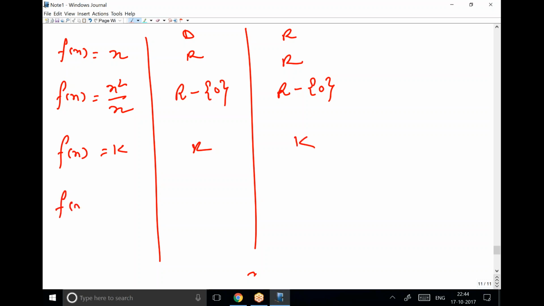Similarly, if f(x) is given to us as mod x by x, in this case I cannot put x is equal to 0 because it will make a 0 by 0 form, which is not defined. But your range will remain minus 1 and 1. Only two values are possible, either minus 1 or 1. If you're putting x as negative, it will come minus 1. If x is positive, it will come 1.